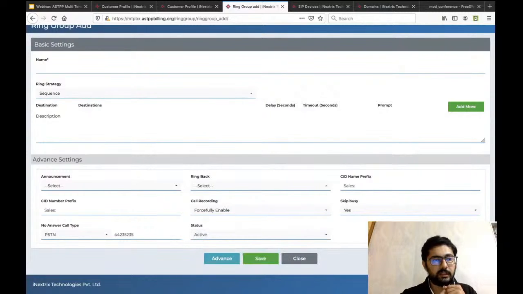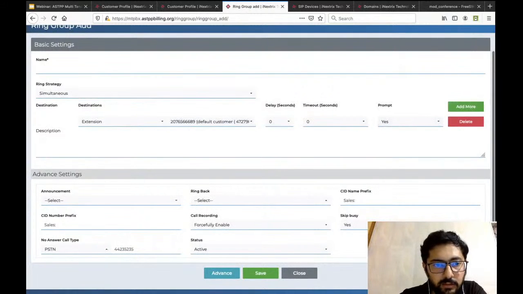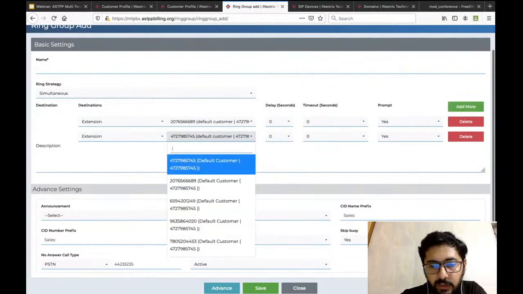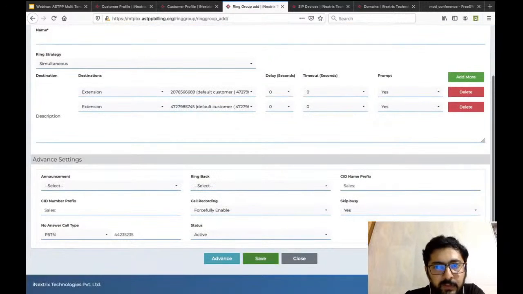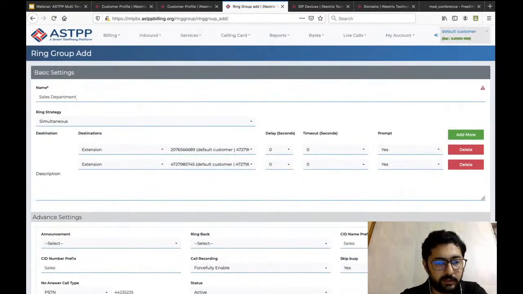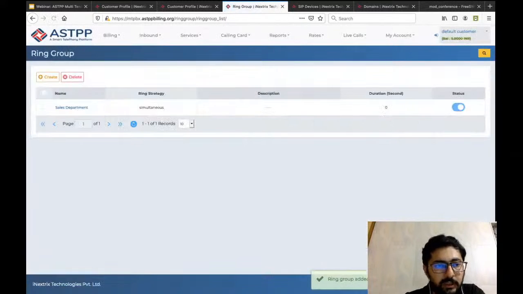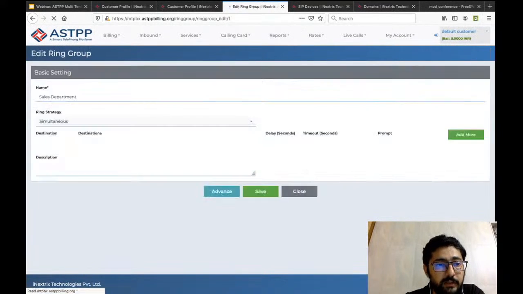So here let's add the simultaneous and add a few extensions over here. Add extension 47. Okay, let's save it. So now I have the name, it's a sales department. Okay, simultaneous, I can save it now. Same way you can add the sequence.